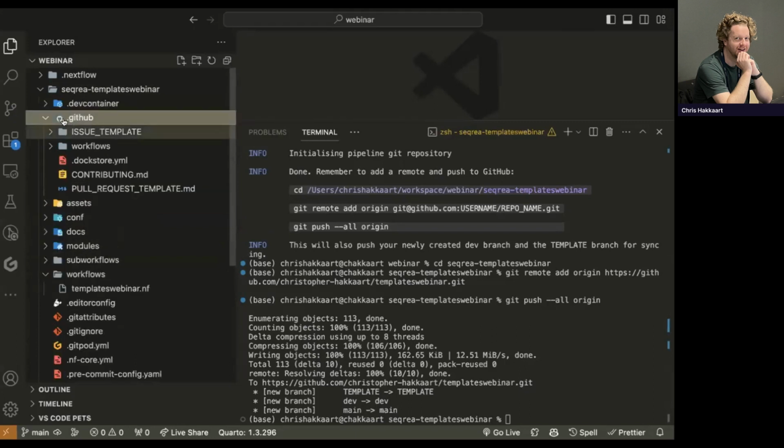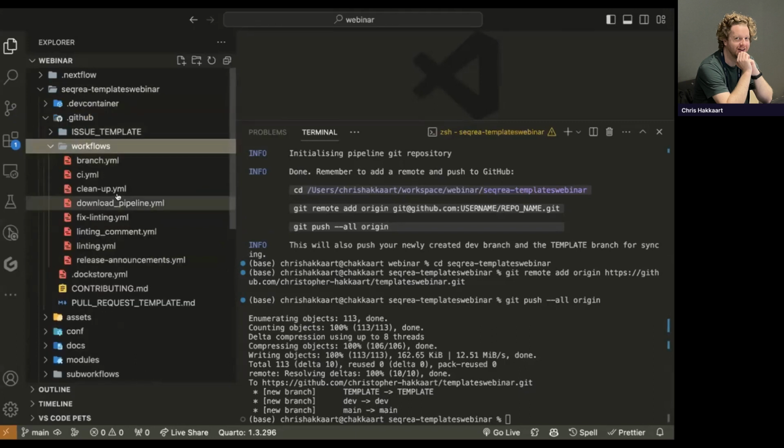So up here, for example, we have this GitHub folder. Inside this, we already have a number of different workflows. I'm pointing this out now because this does come into play when you are submitting your code to Git.